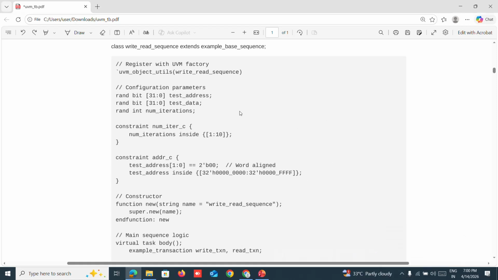So we are considering two constraints in the sequence item. Whether those constraints are working fine or not, we are testing here. Okay. So class registration, class write read sequence extends example base sequence. Okay. This is my class name, extending from the same base sequence. So we are extending the example base sequence class.